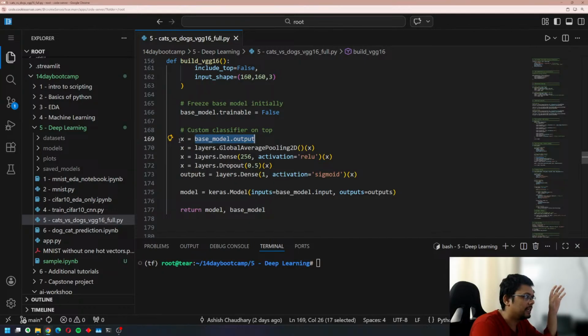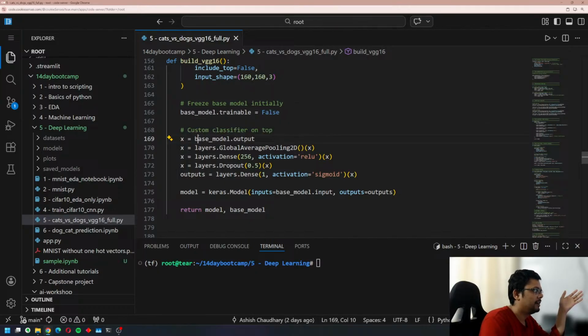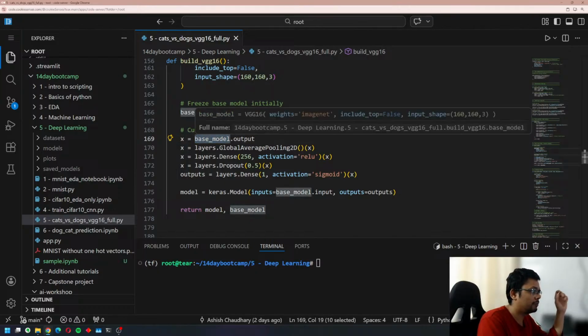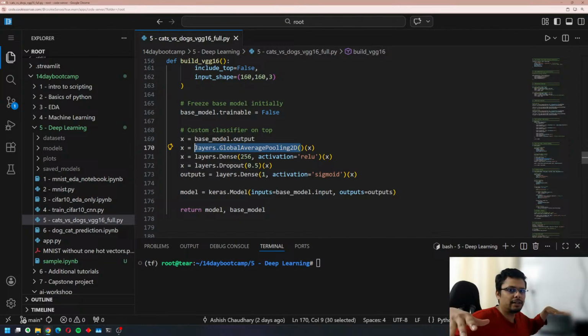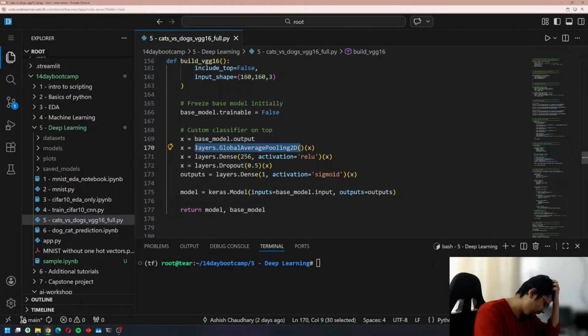Then base model dot output is something like X. So you can save this as any kind of thing. Take the output of base model and pass it as a function inside global average pooling. It's like flatten only, but we are averaging out rather than just flattening out. What I would mean is, if you have a 3D array, you flatten it out, it spreads over. If you take global average, then global average would mean that take average of RGB channels, and so on. Not really RGB channels, but in a nutshell, you're just taking average.